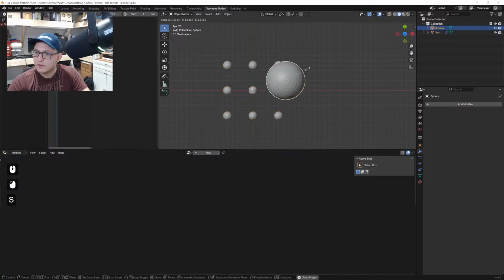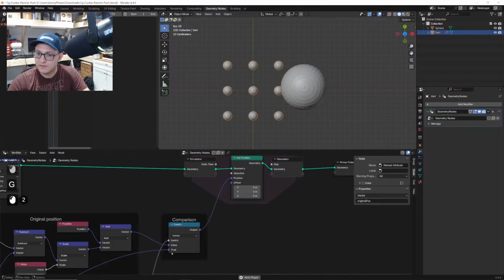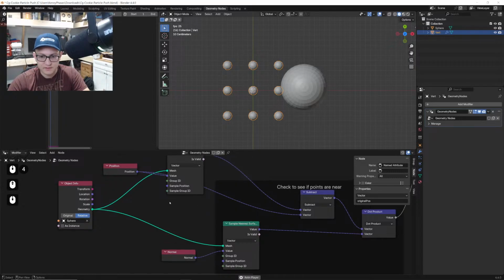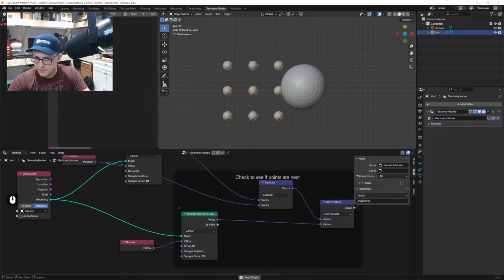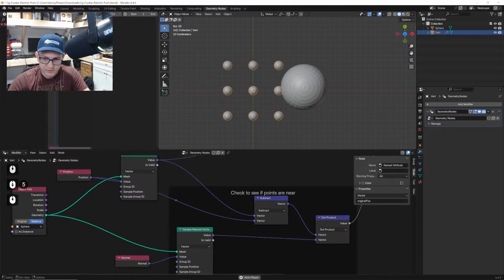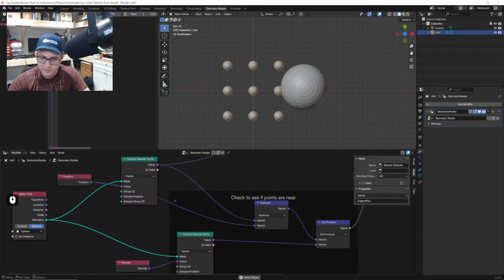What is going on here? They are moving, they're just not moving in the fashion that I would like them to. And I'm trying to figure out why that is. Apologies for the inconvenience, guys. That is very strange that it doesn't want to work for me right now. Just let me double check something. Sample nearest surface, yup. Dot product, subtract, yup.